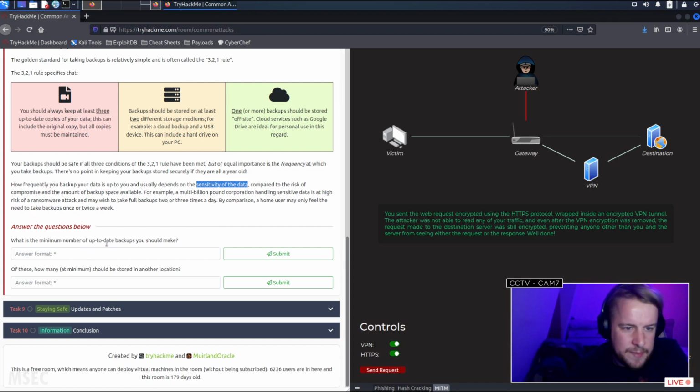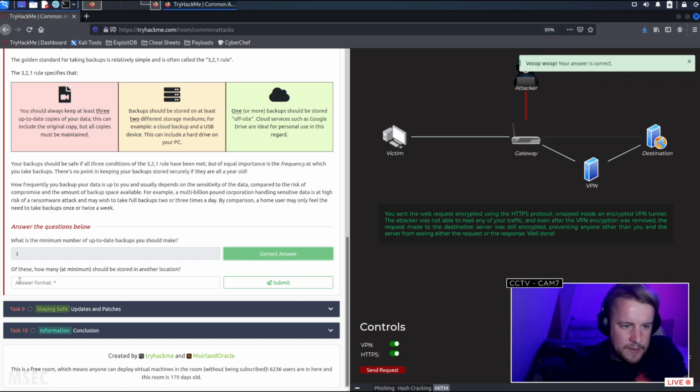What is the minimum number of up-to-date backups you should make? 3. Of these, how many at minimum should be stored in another location? 1.